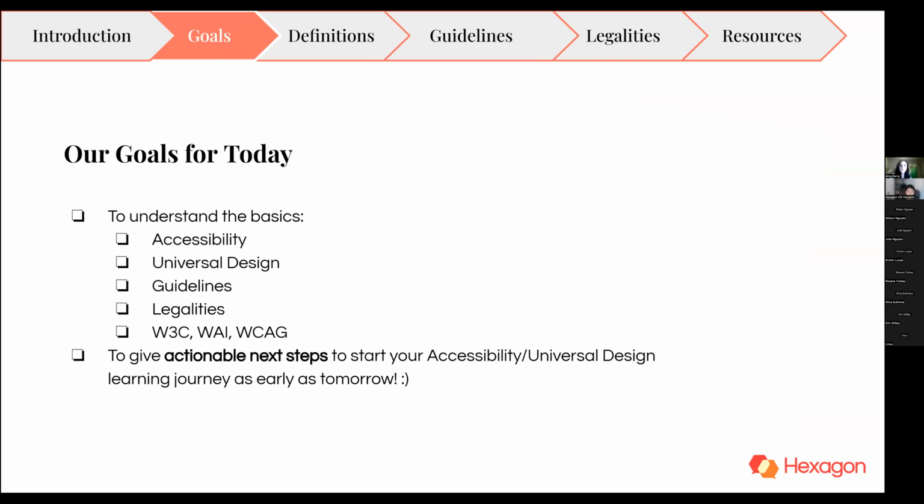My idea is to give a bit of a crash course on accessibility and universal design. I want us to learn the basics, which is mainly what is accessibility and what is universal design. I'll give you already a few tips and guidelines. We'll talk about some legalities, and then you see these weird words here. They're related to accessibility, and we're going to see what they are.